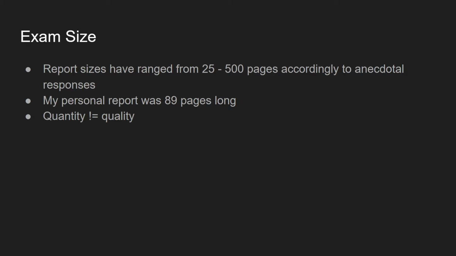And quantity does not equal quality. If you over-explain something, you're not going to get more marks for it. You're just potentially wasting your time. And if anything, you're going to annoy the person marking it. No one wants to mark a huge exam of something that could have been explained in 5 pages that's now 500, as an example.